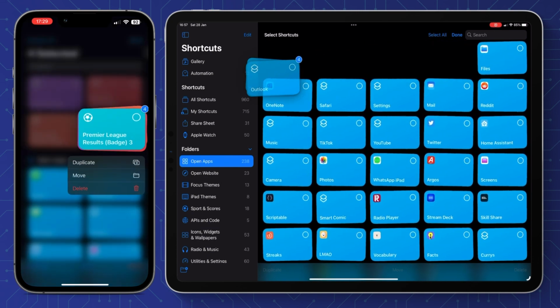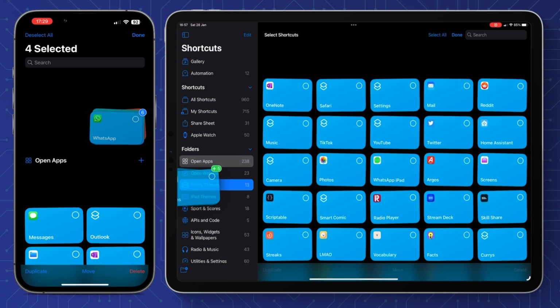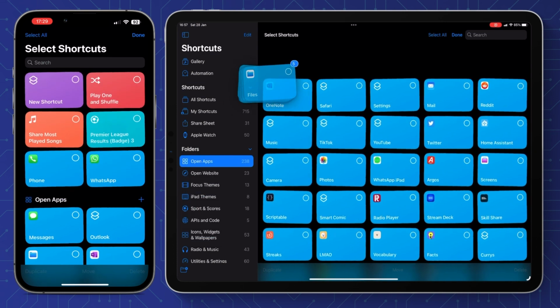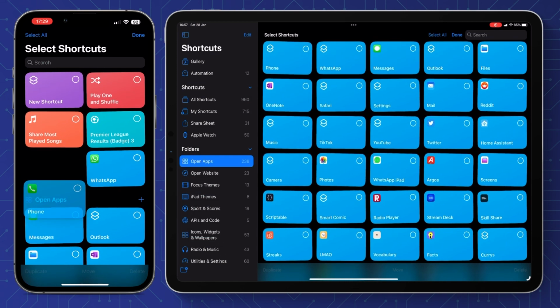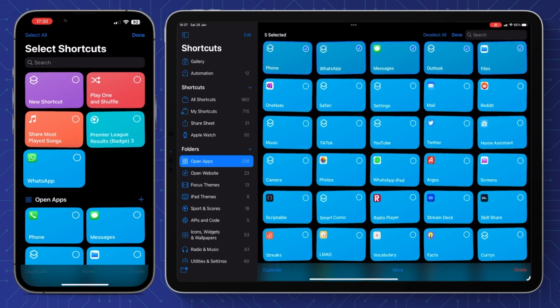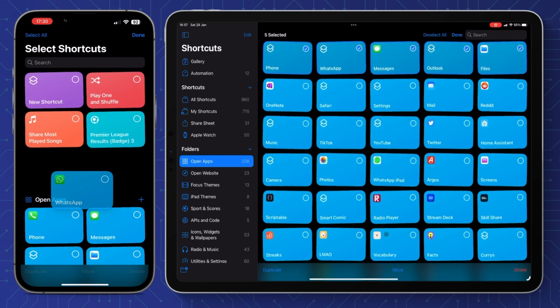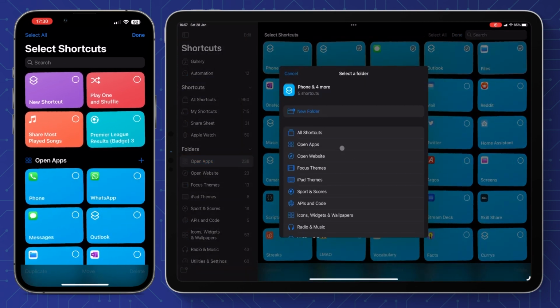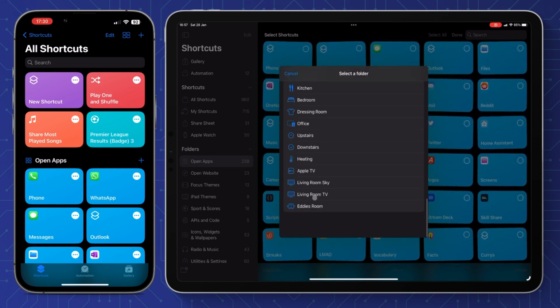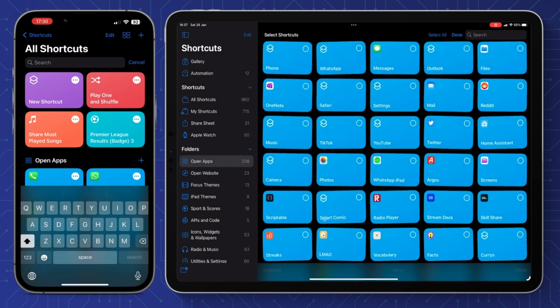So pressing edit also allows you to move more than one, allows you to select them, or if you hold down and tap the others, you will be able to move them that way. So there's different ways of maneuvering and moving them to folders. And then if you press move again, you can select the folder you wish to move it into.